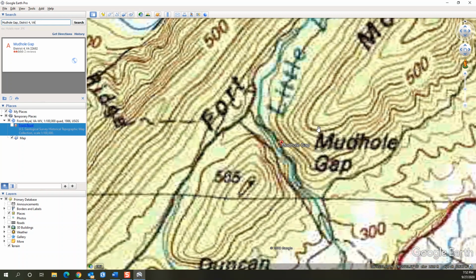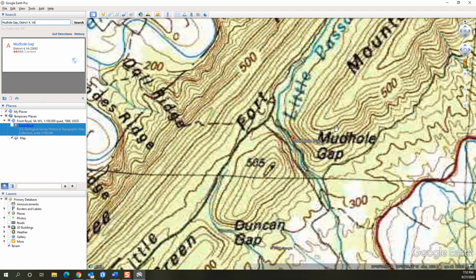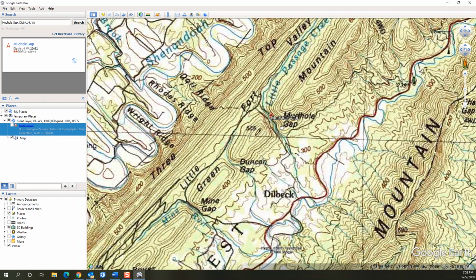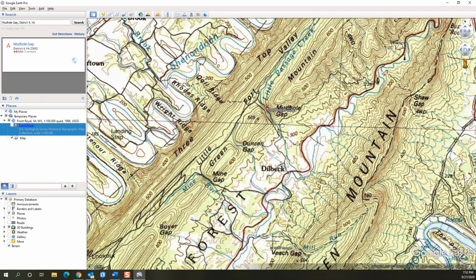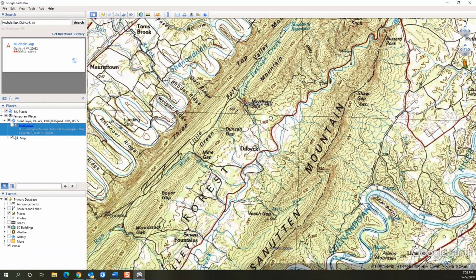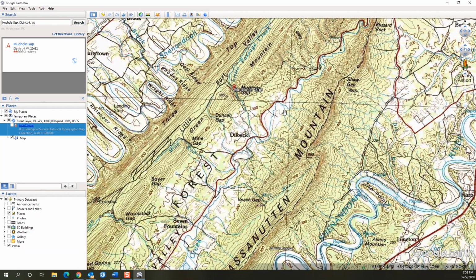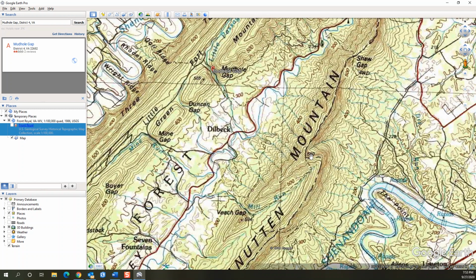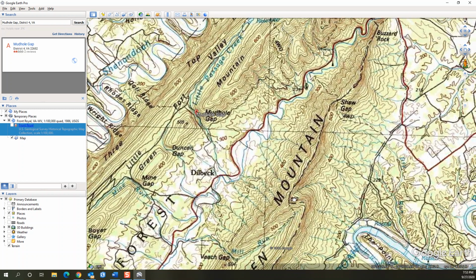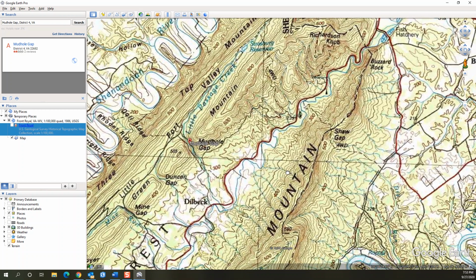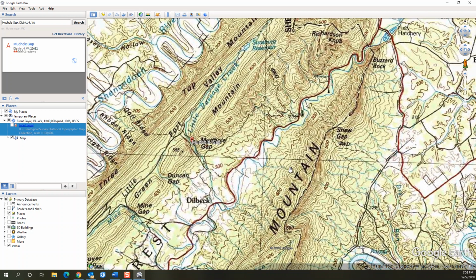Now this is too close in, things are a little blurry, so we're going to back it out, and the instructions say to back it out until you reach a point where you can see the Shenandoah River in the corners, the North Fork on the upper left and the South Fork on the lower right. Zoom in just a little bit, there you go, and then move it so that Mudhole Gap's kind of in the middle. We can see the end of the mountain. Okay, so let's see what we do now.